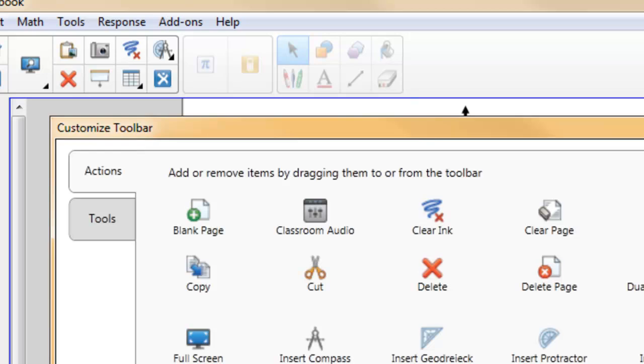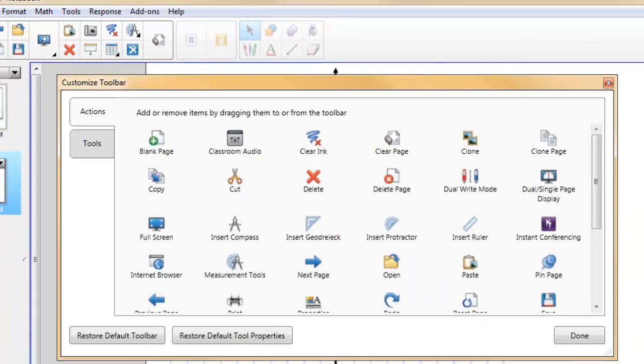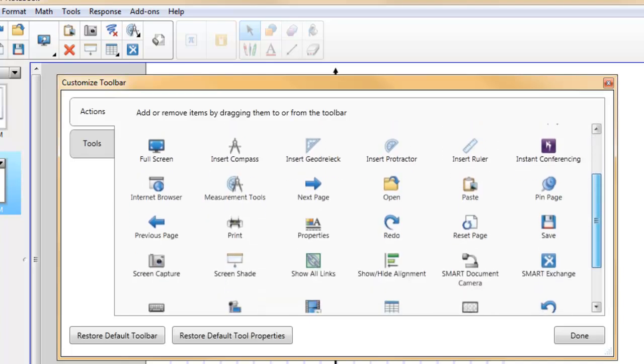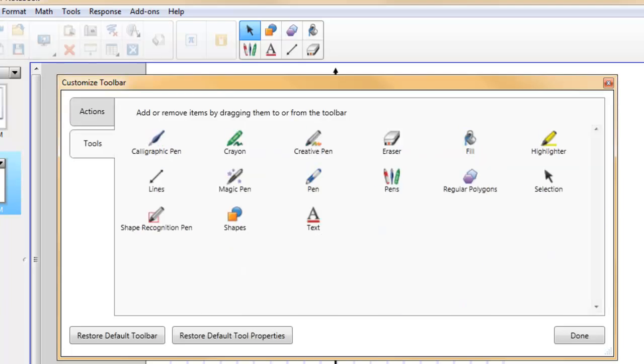So I'm going to drag clear page up, but I'm going to make it a big button instead of a small button. When I click and hold and drag it up, I just drag it to the end of this toolbar, and when I let go, it now creates a big button on there. Quick, very simple. Of these tools that you see, I've got action tools, and then I've got just tools. The actions are buttons that will do something when you click on it. Something on the screen is going to happen. You can see there are quite a few. The tools activate pens and erasers and fill colors and shapes that you can draw. These are going to be tools that you actually draw something or create something on the screen.